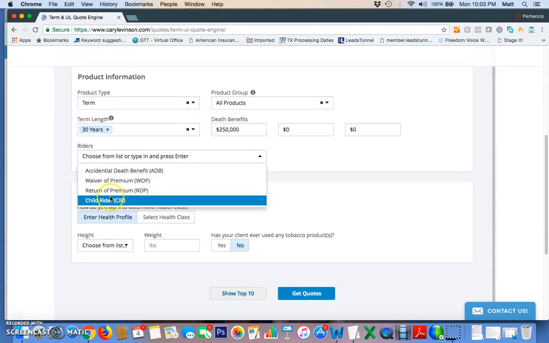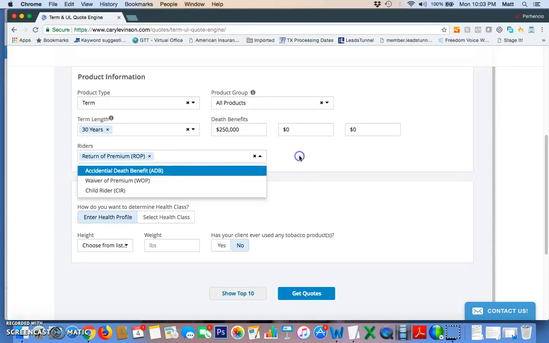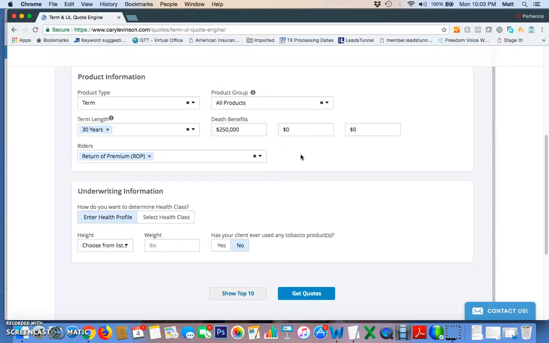Riders, I'm going to put return of premium. That's something that we will talk about on the call, about how you can get all your money back if you don't end up using this plan, as I mentioned previously on the page you're on right now. Hopefully you don't use it, because that would mean something terrible happened, and we don't want that.